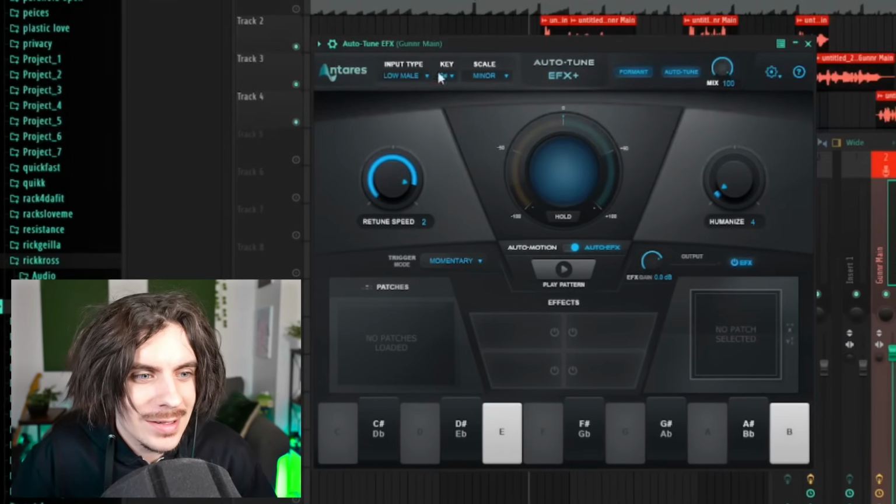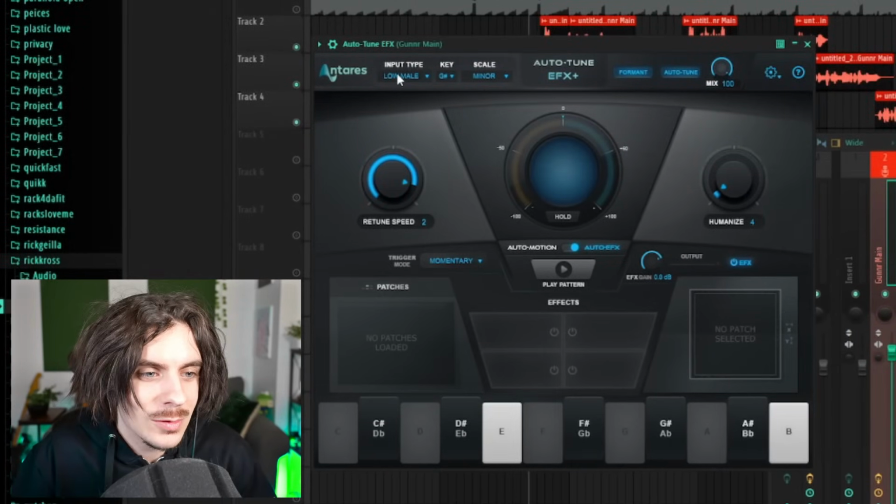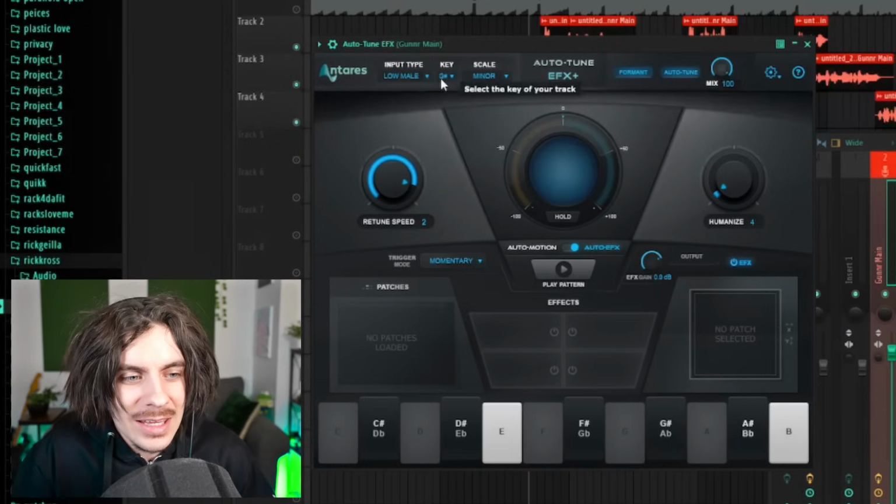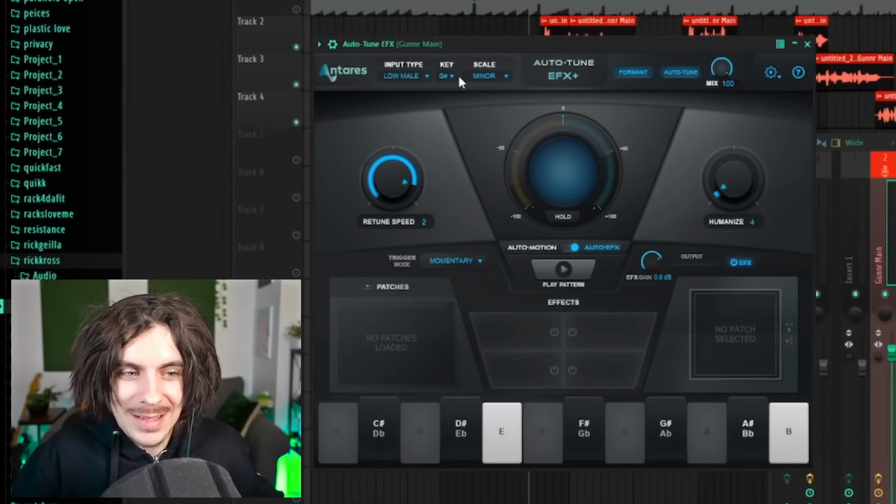So first up here is how you find your key. I have my input as low male because I typically have a lower voice. Just I'm a guy, you know. The key, you want to put this to whatever the key of the beat is. Now, either the producer for your beat will have the key in the description, or if not, you can put the beat into an online converter, or even Antares has their own auto key, and you can find the key that way. Now, this beat was in G sharp minor, so I slap it on G sharp minor.